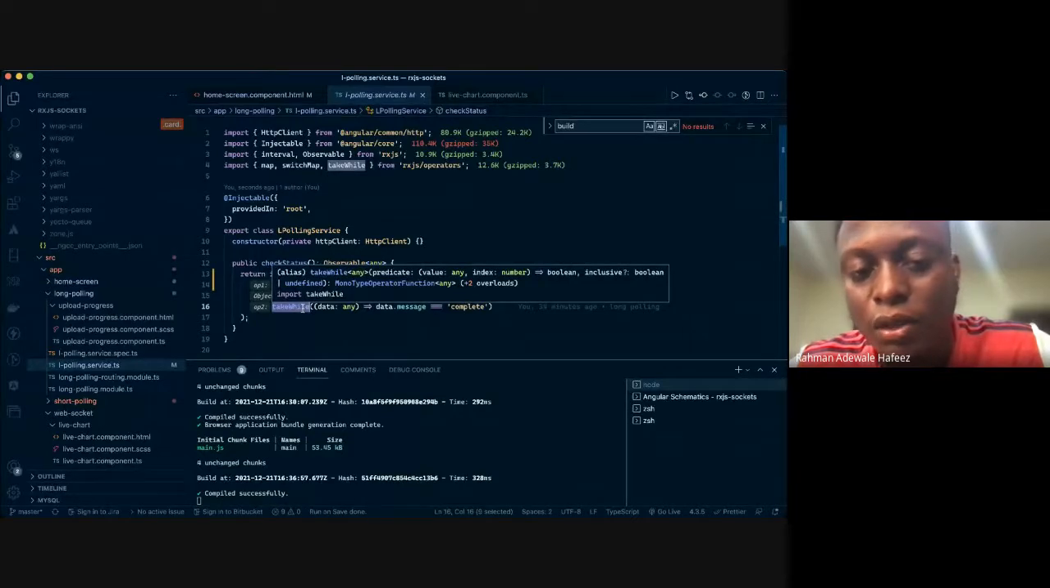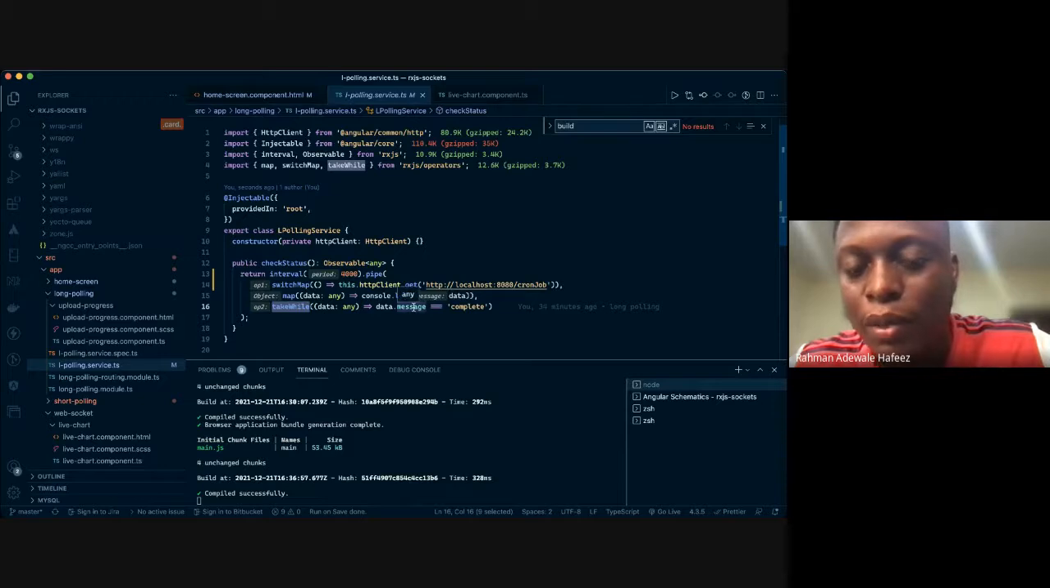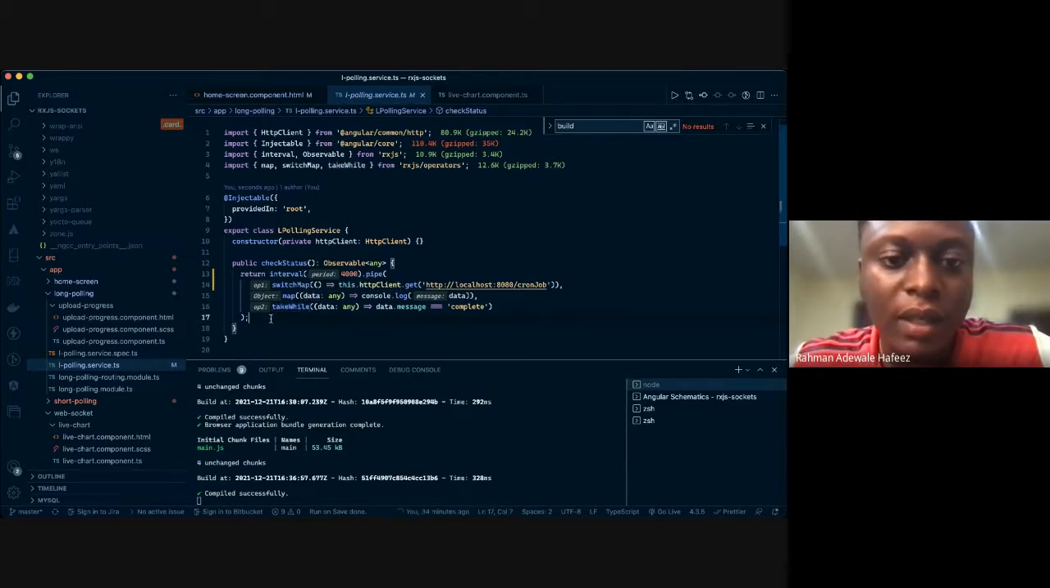The only reason we would want to stop the API call is if, for example, that cron job in this context is complete. So once we see that the API data we're getting from the backend service is complete, that's when the connection is closed. That is the whole essence of the long polling service, basically.